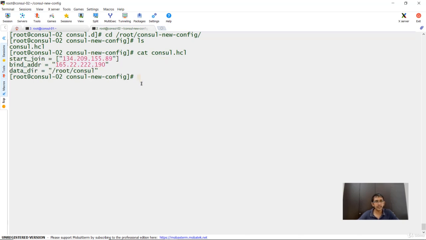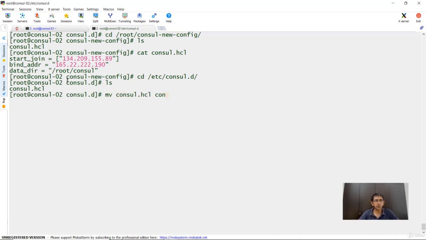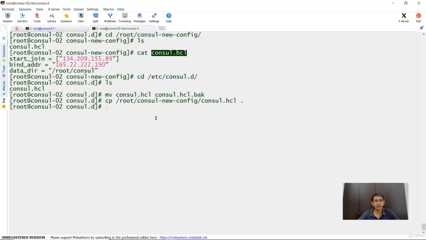So let's do one thing. First, let's go to the consul.d directory where the default HCL file is present. Let's rename this file to consul.hcl.bak. And then the custom consul.hcl file that we had created, let's go ahead and copy it over. I'll say /root/consul_new_config, the consul.hcl file, and we'll paste it over here. All right.